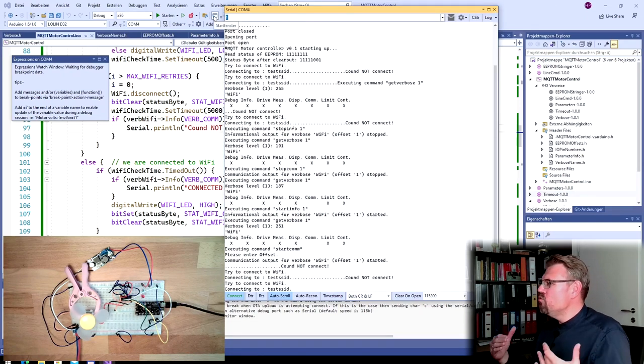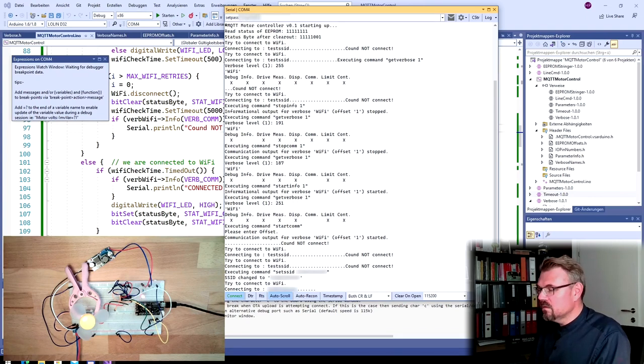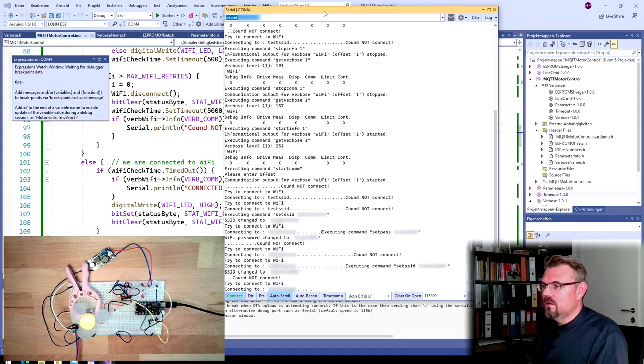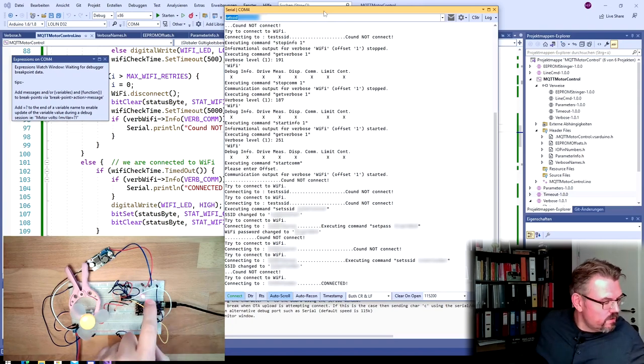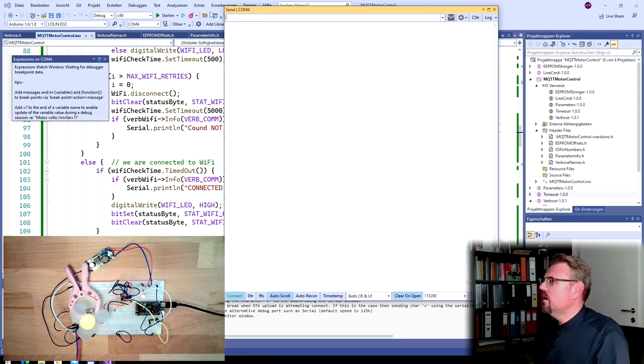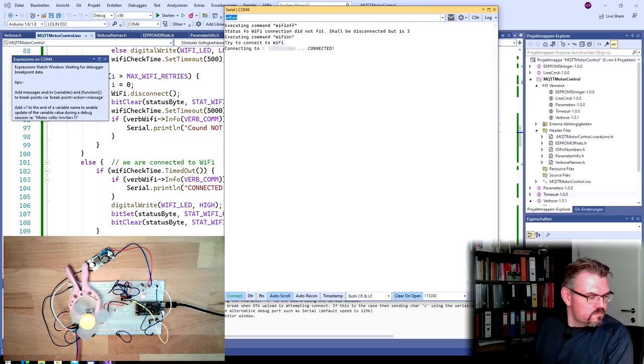And now I will put in my real SSID. I think I put in my real connected. Oh, and it's turned on. Okay. So, if I do now Wi-Fi off, it should be off. It is off. Okay. And now I say Wi-Fi on, connecting, connected. Okay, Wi-Fi on, Wi-Fi off is also working.